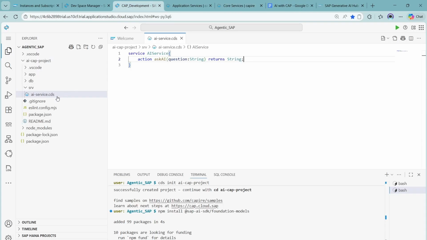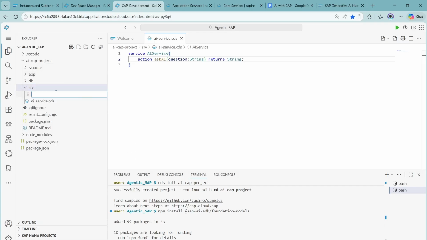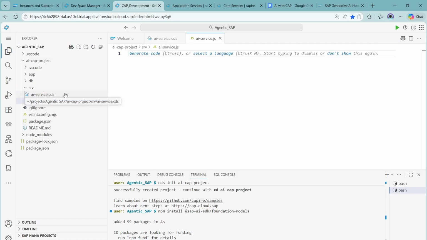So let's define that service implementation file. I'm going to click on new file and say service.js. I'm going to use the same name and save it with the .js extension. Okay. So now we have this .js file created.